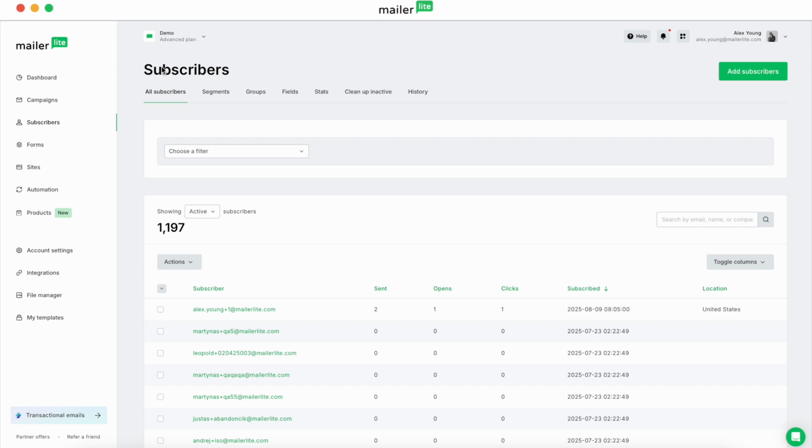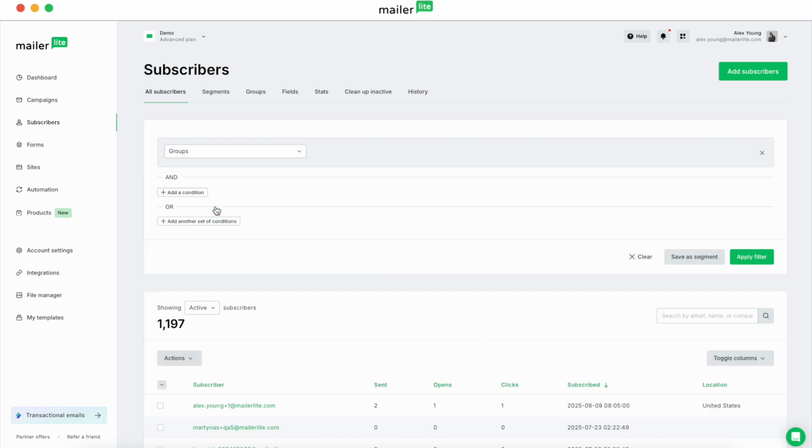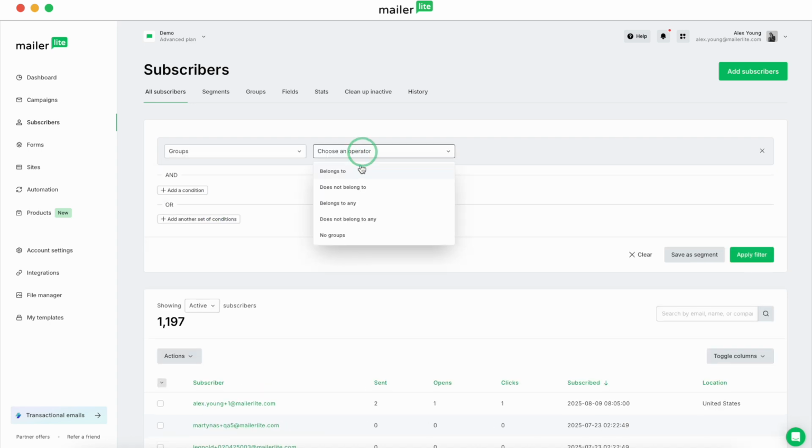You can also use filters to find subscribers who belong to specific combinations of groups. Just use the filter "groups belongs to," and then select which groups you're interested in.